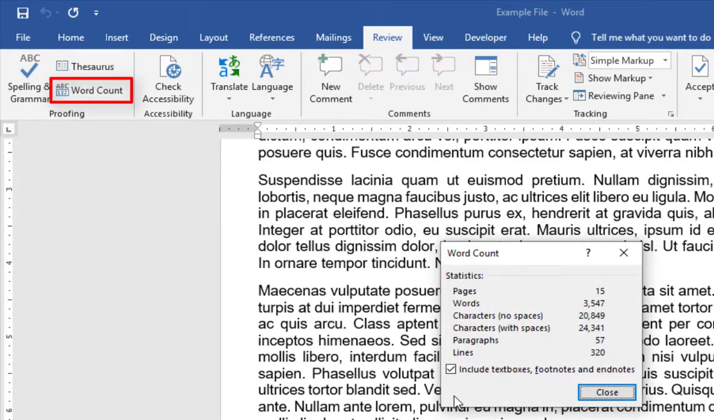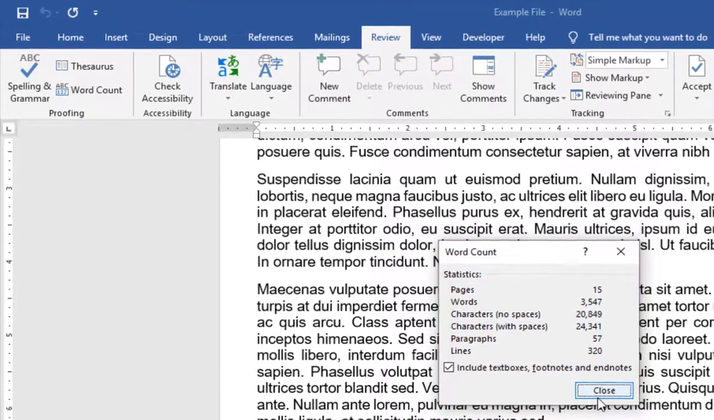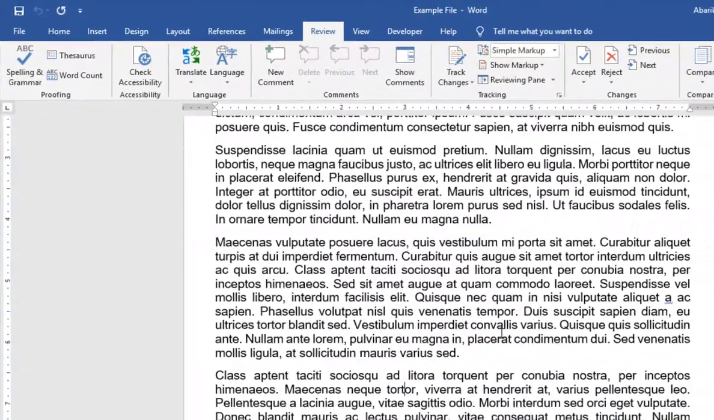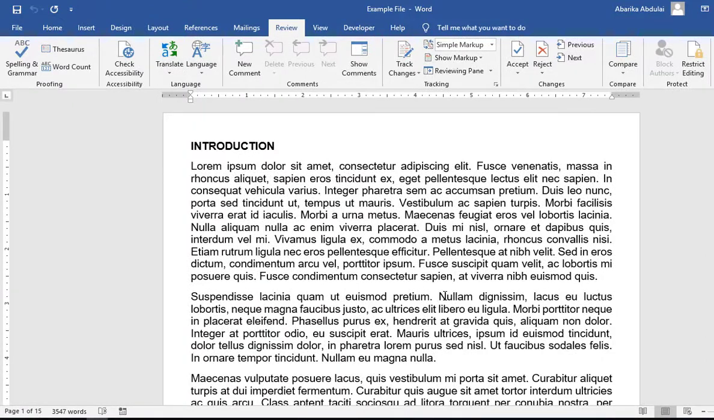When you click on the word count, the word count dialog box will appear containing the number of words your document has. The dialog box also shows some other statistics for your document, including the number of pages, characters, paragraph, and also number of lines. These are the available ways you can easily show the word count on Microsoft Word.